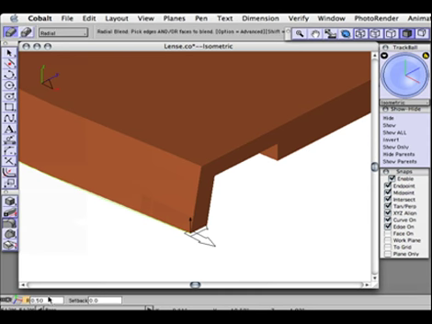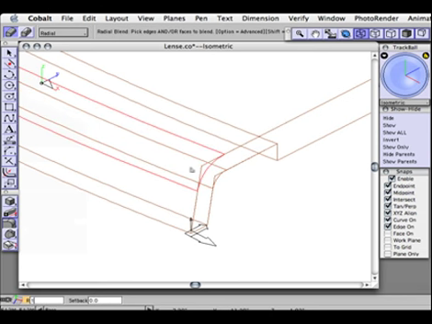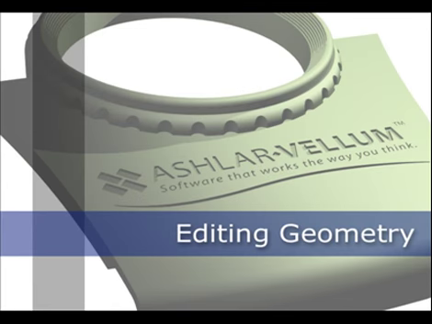So I want to put a blend right here, but I need to switch to wireframe view so I can see it. And with my radius set to 0.5, I'll click that first edge, then I'll change my radius to 1 and click the outer edge. Now we've got a nice blend in there. When we show that in solid mode, it looks really good.